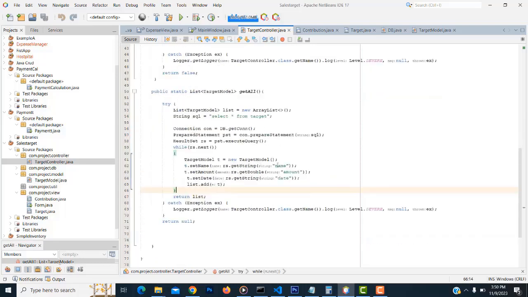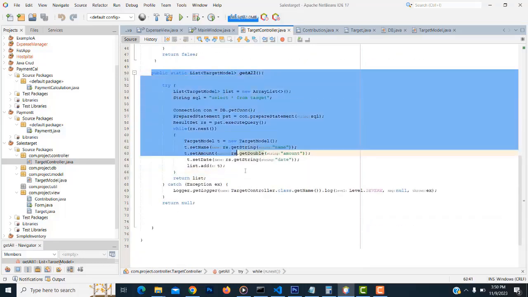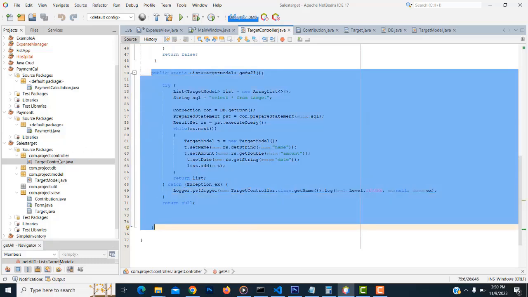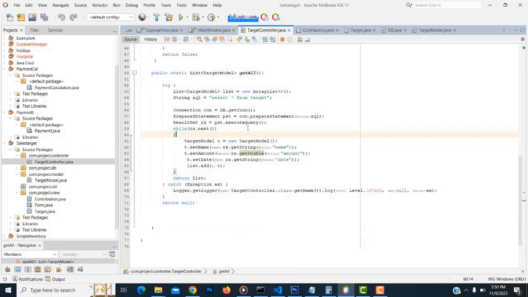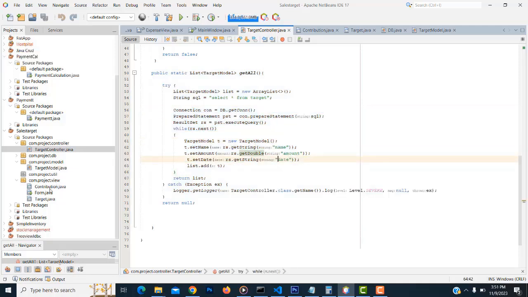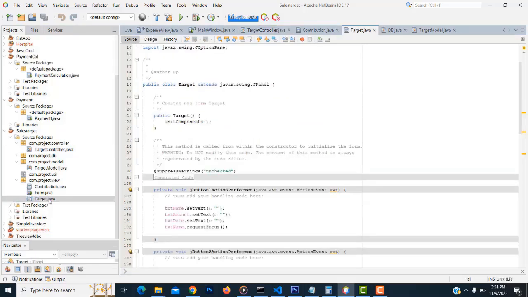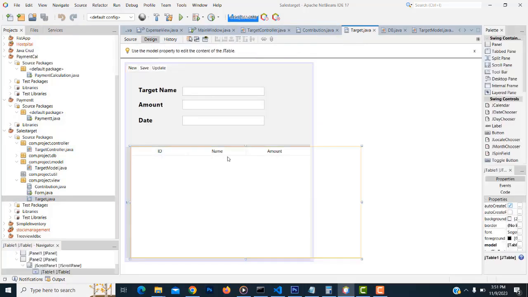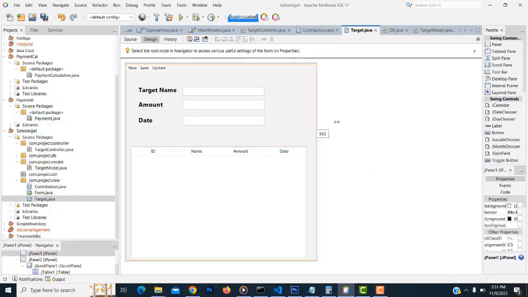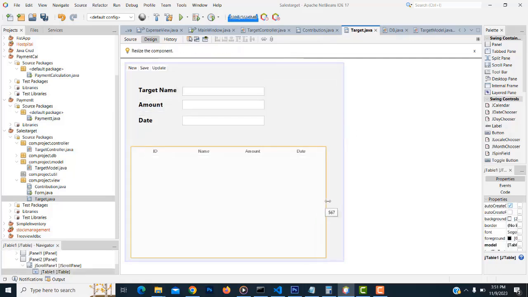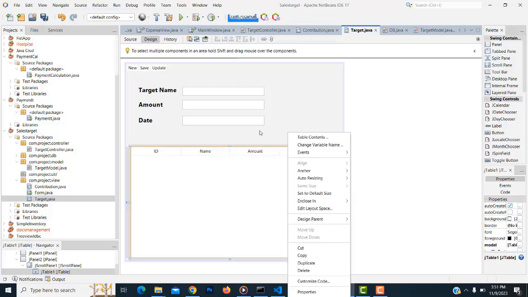In our last class, we saw how to view the record. So we have completed the list. Here, we have to load the data from the database and get the data using the set method. We have set it and are passing it to our JTable. So how to pass into the JTable, we'll see. Right, so here this is our target: ID, name, amount, date.